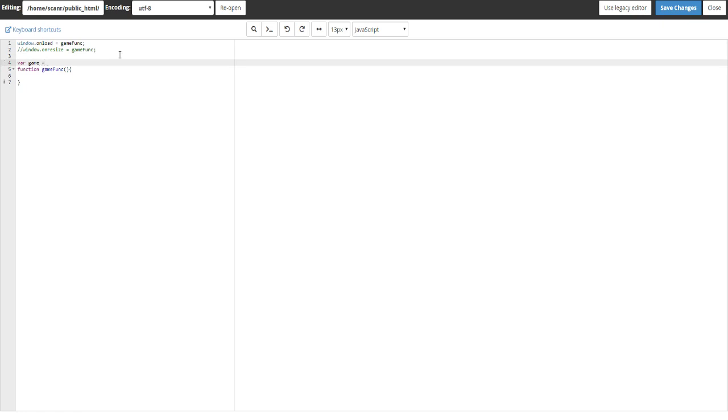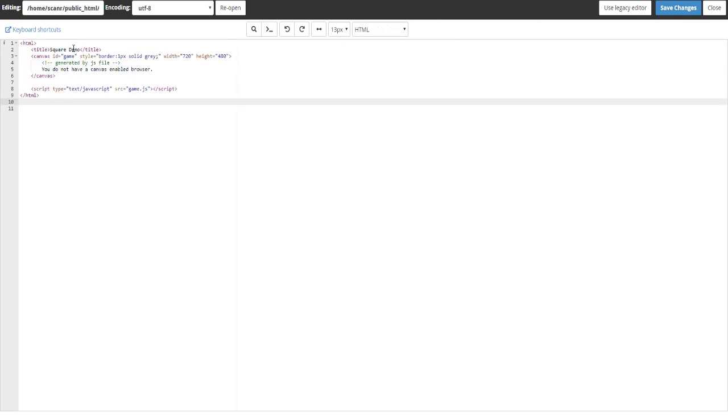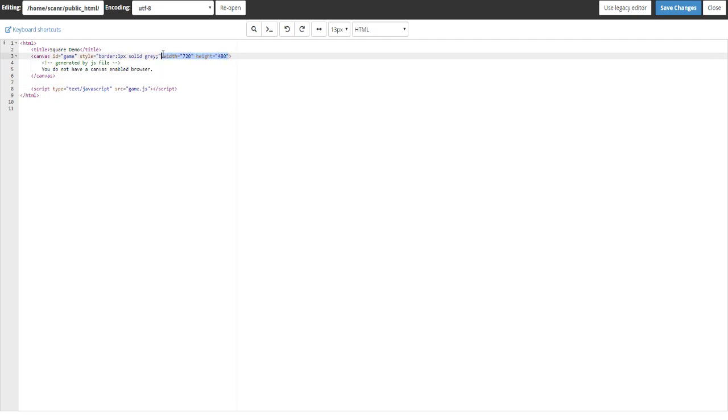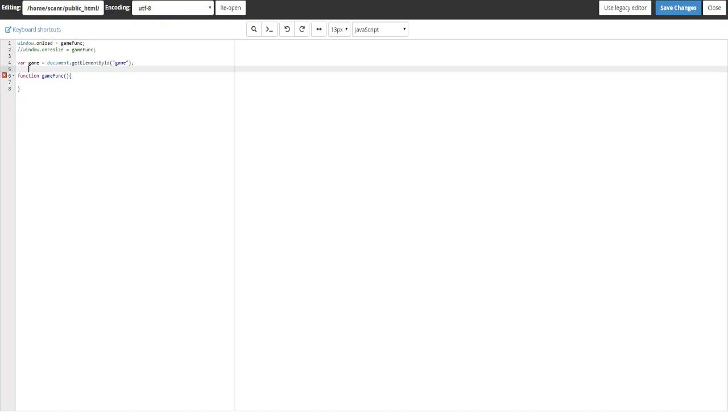equals document.getElementById. And our ID for this is game, lowercase. And you can see that right here. The ID is game. And what I can actually do is get rid of these here, because we'll just do it dynamically in here. And we'll say the context, but I'm going to use ctx equals game.getContext, and it's going to be 2D. And that allows us to actually manipulate this a bit.